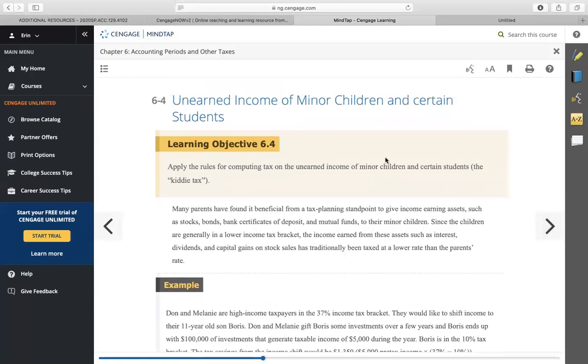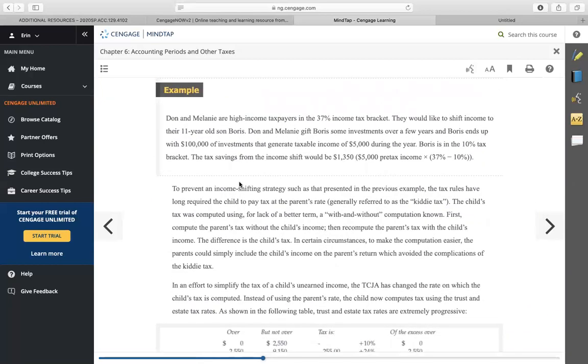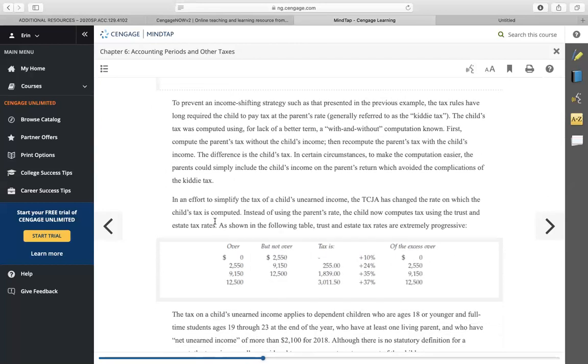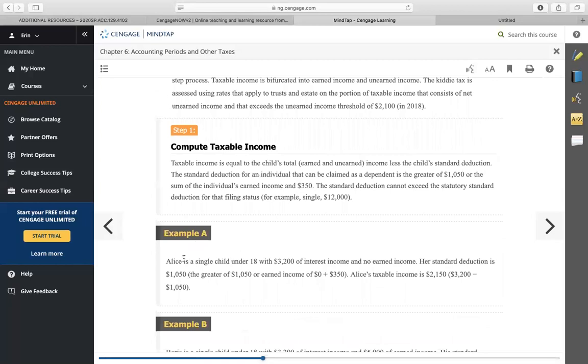The kiddie tax. It starts out and tells you how it used to be calculated here, and then it tells you that it's changed. So just understand that the TCJA changed the way the tax is computed. Instead of using the parent rate, you now compute tax using trust and estate tax rates, and those rates are on the unearned income. So in the example, we'll follow example A through.